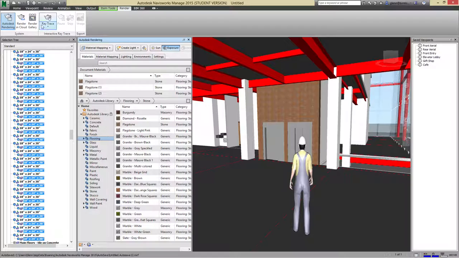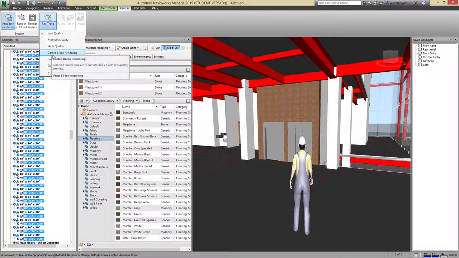You can control how you want the rendering to look. Will it be low quality, medium quality, high quality? I like this, coffee break rendering. That's like, you're gonna go away and grab something at Coupa and come back 10 minutes later. Or we can send it off to the cloud and do a very high quality rendering. The advantage of the rendering in here is you can start to render and apply materials to models that aren't Revit models. You can bring in DWG files or Tekla files or whatever and start applying materials. We'll play around with that some more next time.